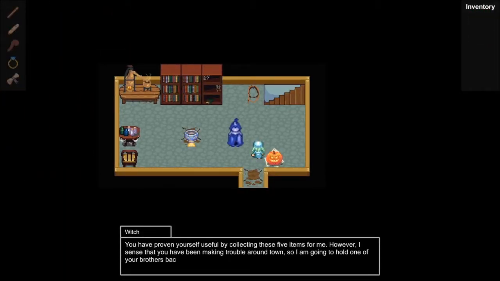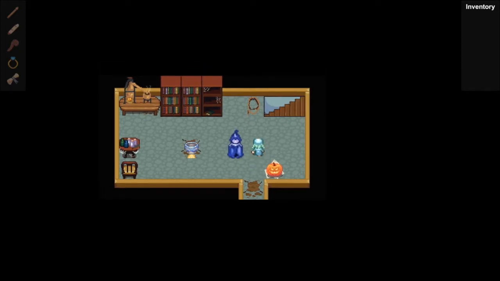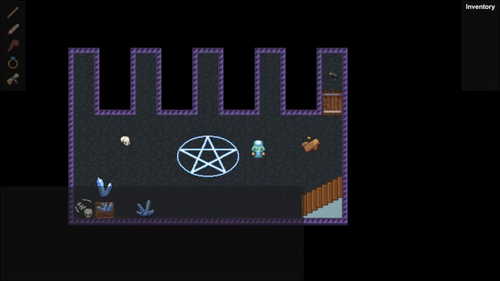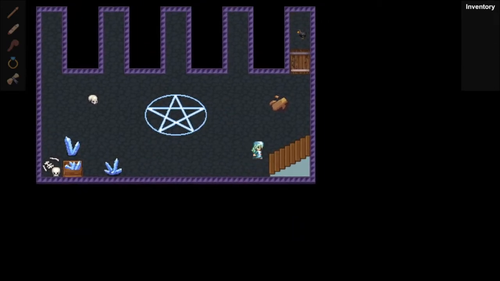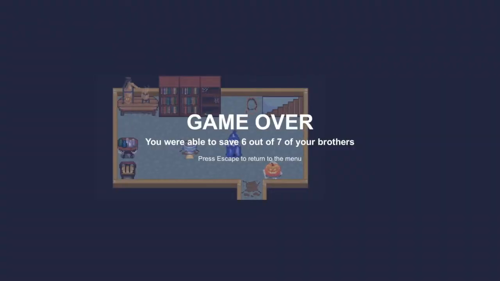5 items, but you've still been making trouble. I stole the horse. So we get 6. But I thought we didn't eat our brother. We didn't, so we get 6 out of 7. Oh, okay. She keeps 1 for us being evil. 1 for no reason. So where do we get to?